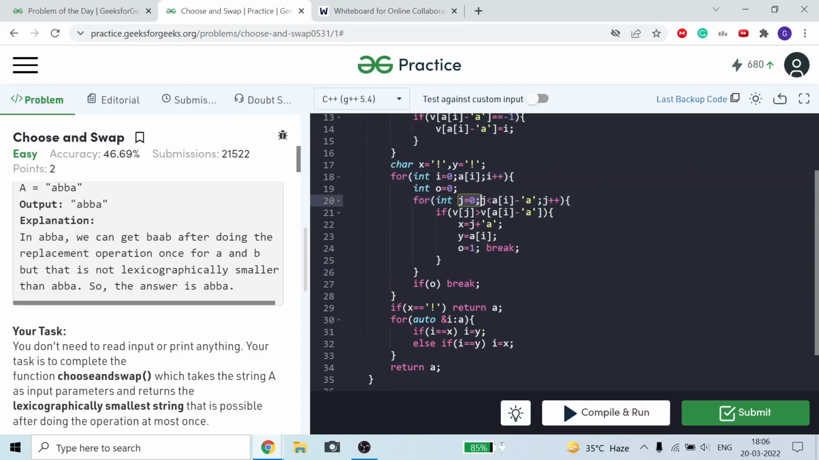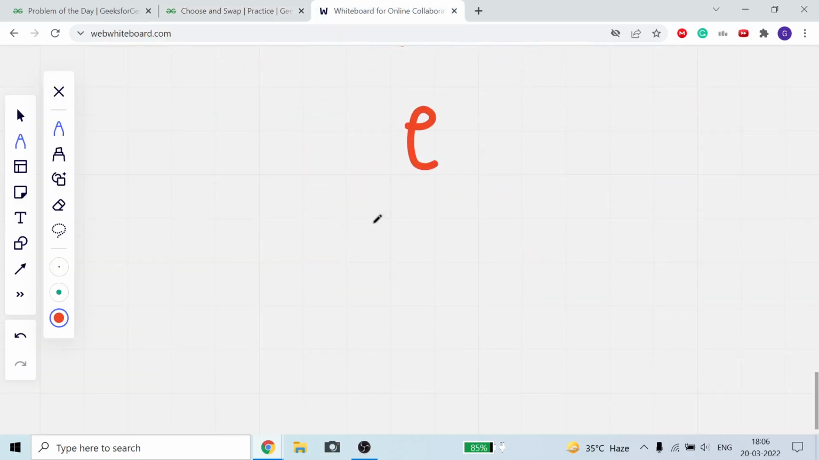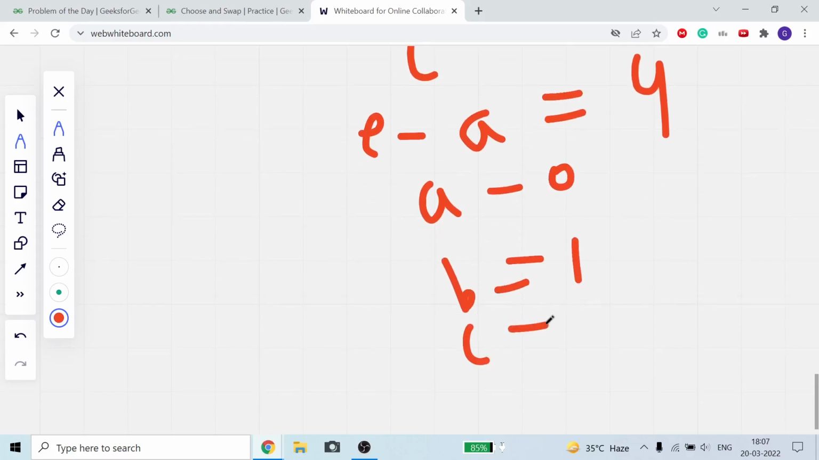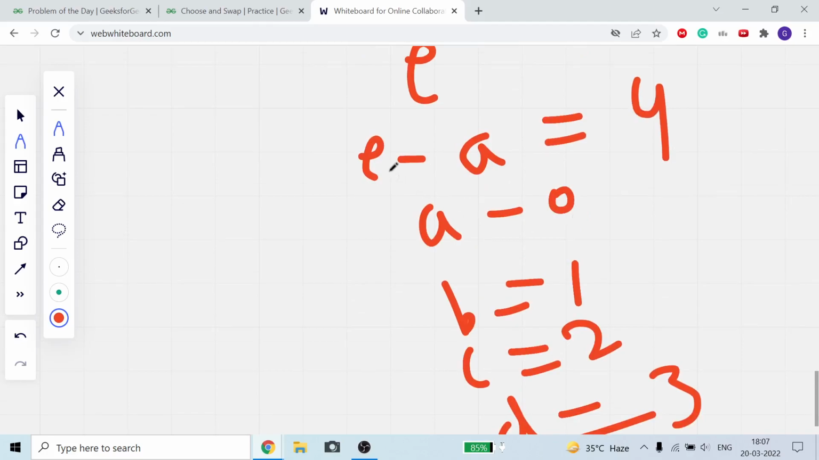We start with character A, going while AI minus A is less than AI minus A. Suppose my AI is E, then what is AI minus A? E minus A will give you 4. Why 4? Here A is 0, B is 1, C is 2, D is 3, and E is 4.